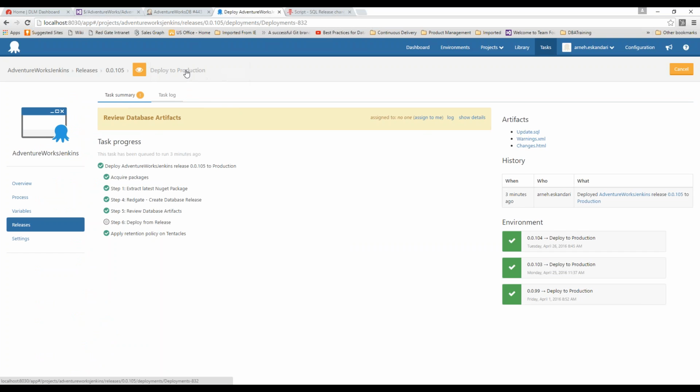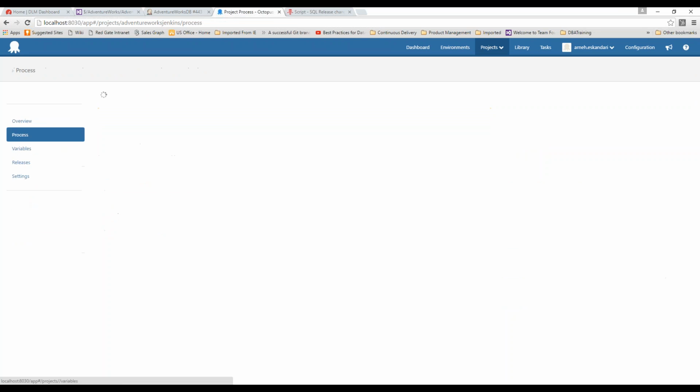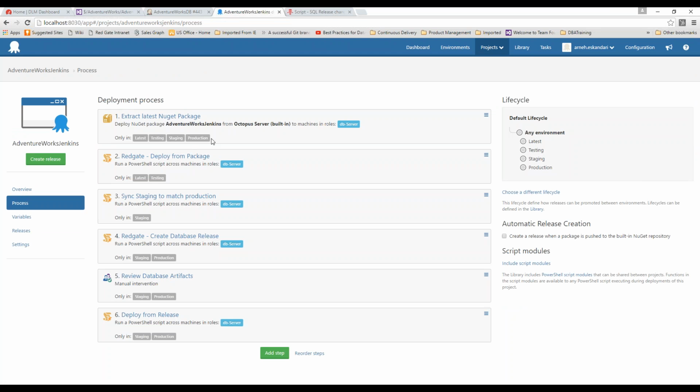So the purpose of variables in Octopus is to enable you to use the same steps for different environments. If you look at my process, instead of me having to create the same step multiple times for different environments, I'm just using the same step, but using variables to define which database or which server or whatever is different going from one environment to another.